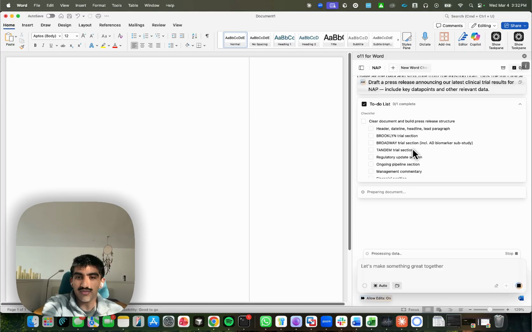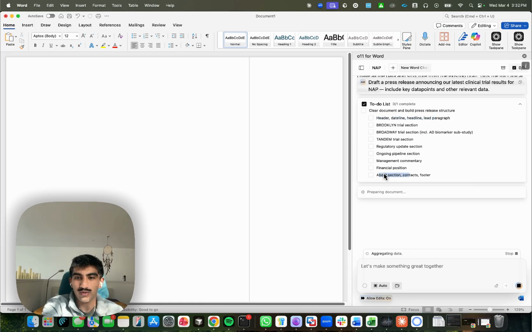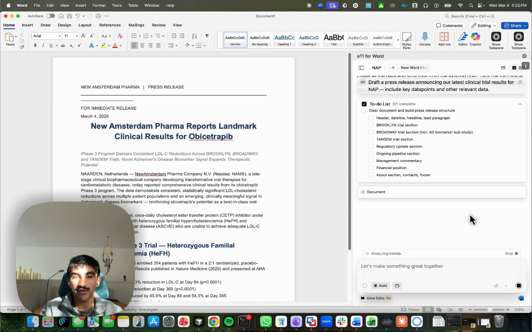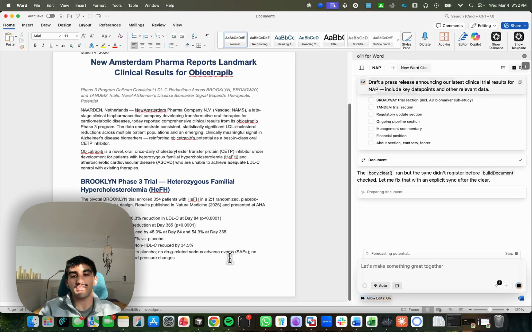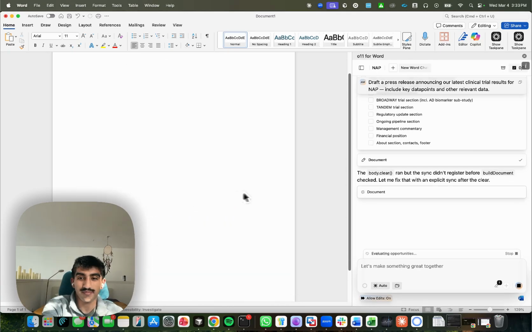It created a few of these objectives that it wants to follow, like creating a dateline, headline, lead paragraph, all the way down to an about section with contacts and a footer. You could really customize what o11 does in these cases and how it makes a to-do list based off of how you normally structure documents. You can do that by creating skills, and we'll show you that in another video. But here's an example of a press release being written right inside of my Word document.